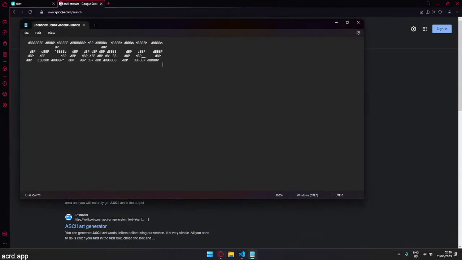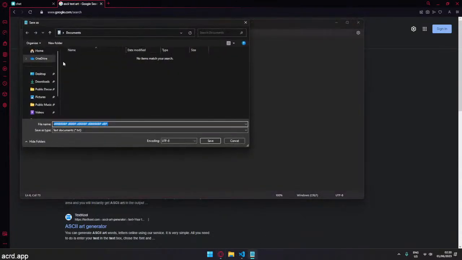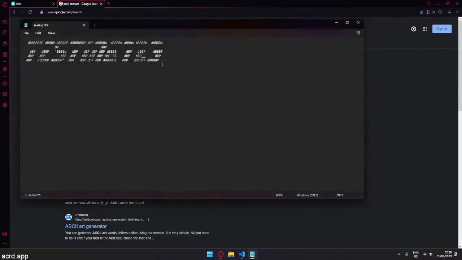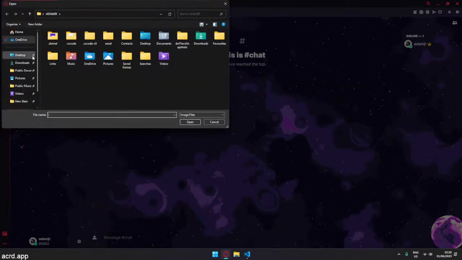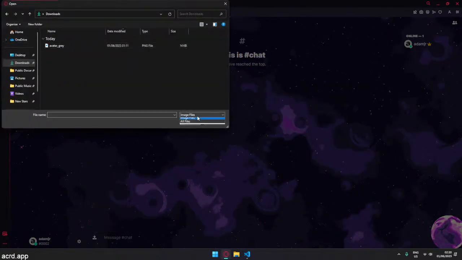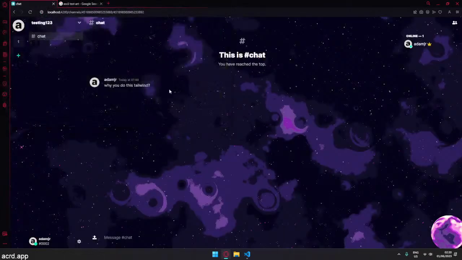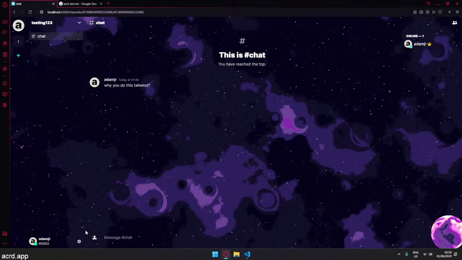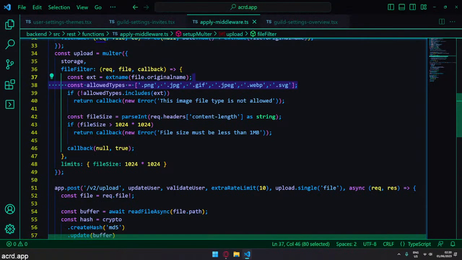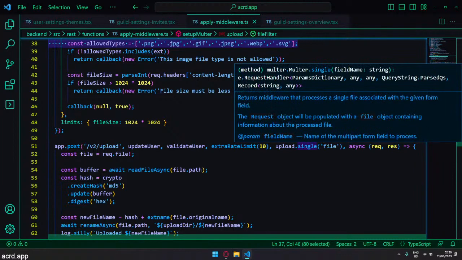Let's say I make a text file. I'm going to demonstrate that I can make this, texting123, we'll just use that. So if I upload this, it says image files, right? It's just gonna flat out reject it. Now, whatever it says, I don't even know exactly. So it says file.